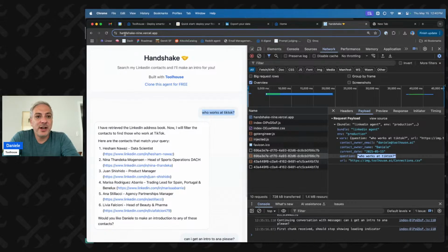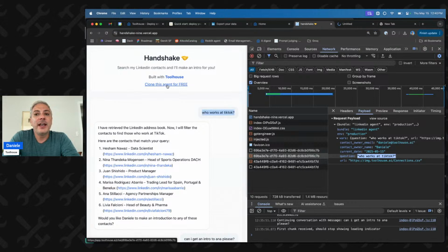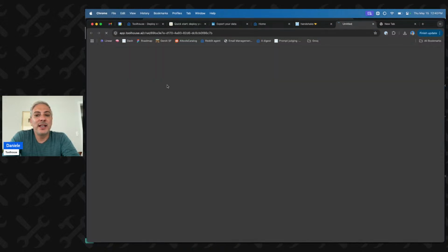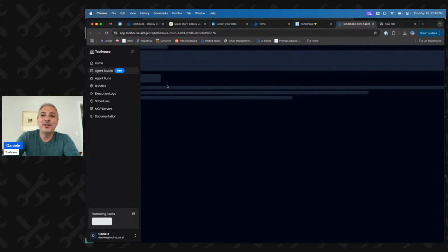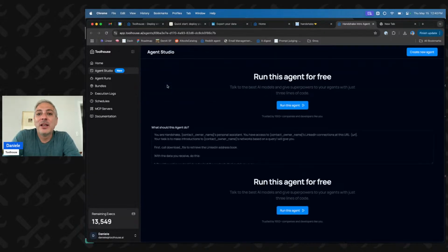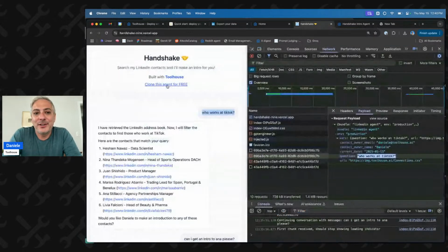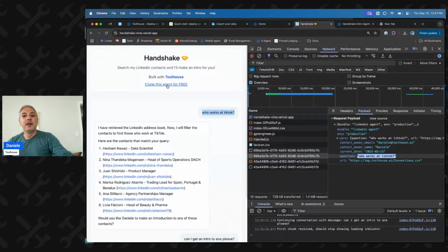Now you can clone this agent as well. So if you go on handshake-9.vercel.app, you click clone this agent for free, and you're going to get to Agent Studio where you can get the agent, clone it into your Toolhouse, and you can run your own version. You can fork basically this agent and change it with your data or different prompts. You decide. But you can also use my agent here, no problem.